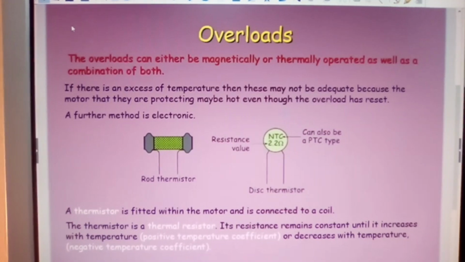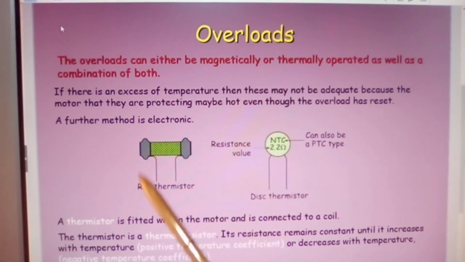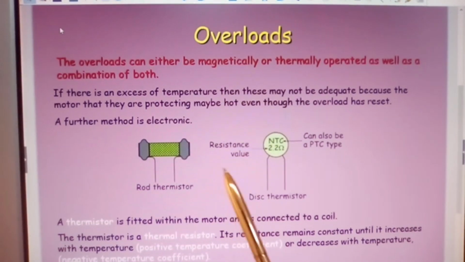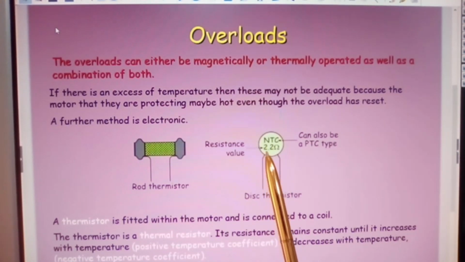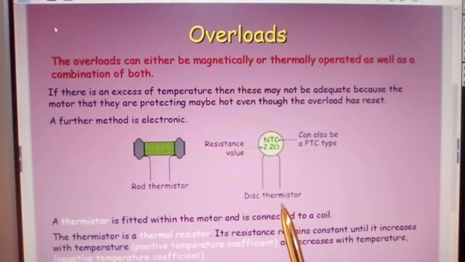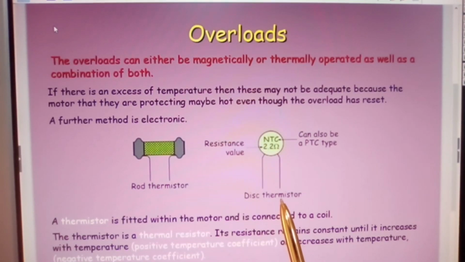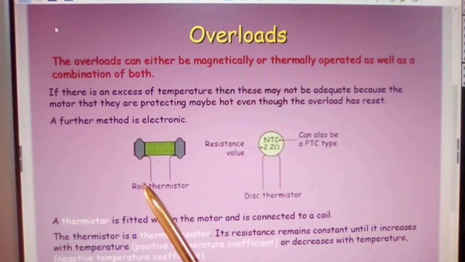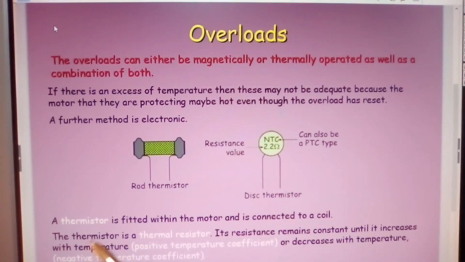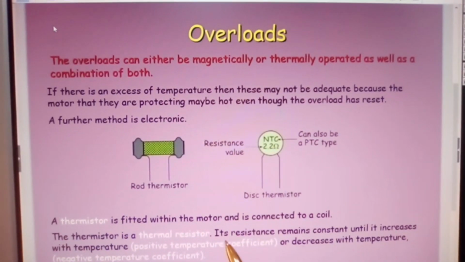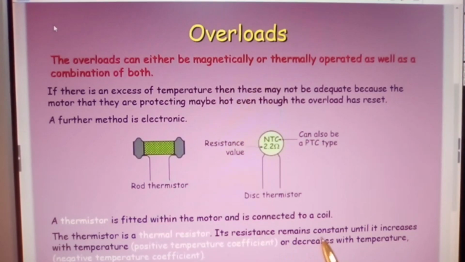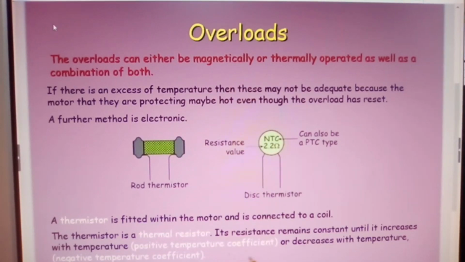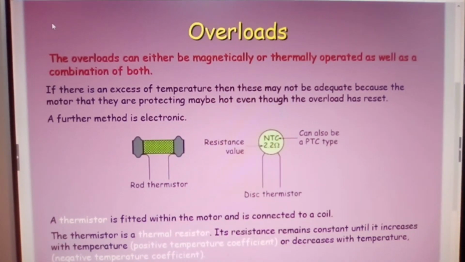So what we look at is a thermistor, and this is the thermistor rod. Resistance value 2.2 ohms, very small resistance. Rod thermistor, disc thermistor. A thermistor is fitted within the motor and is connected to a coil. The thermistor is a thermal resistor. Its resistance remains constant until it increases with temperature, positive temperature coefficient, or decreases with temperature, negative temperature coefficient.